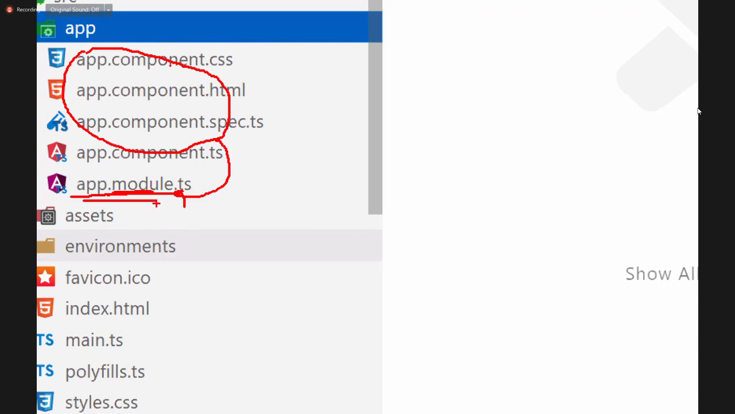Every component that is defined in an Angular project, that component related configuration is defined in app module. So app module is compulsory. All these 4 files you can delete. If you delete, you have to create your own component. Application cannot start with component. Application must have at least one component.